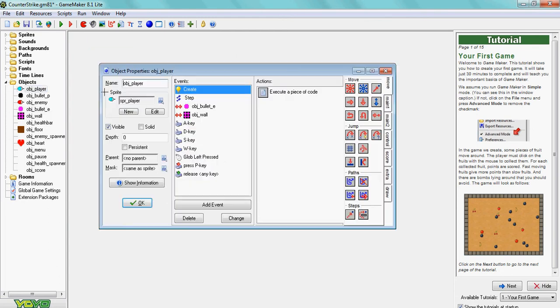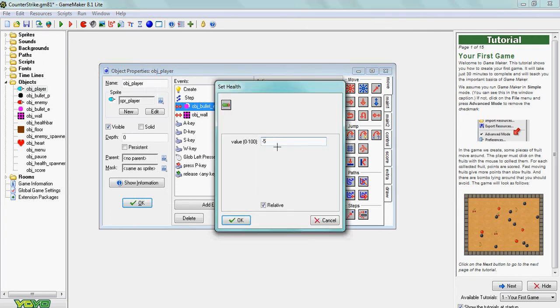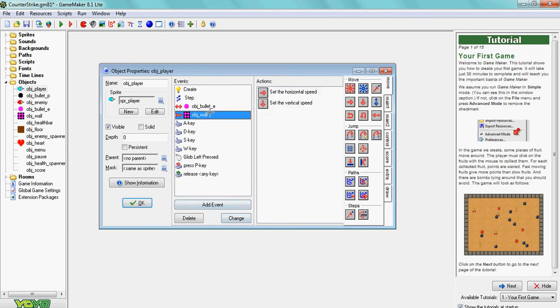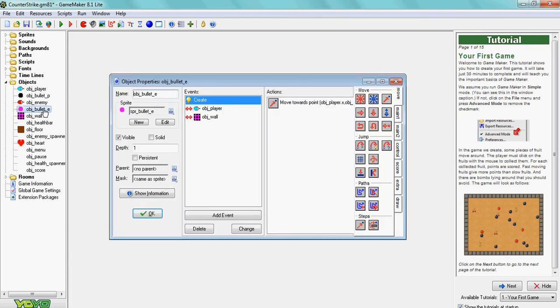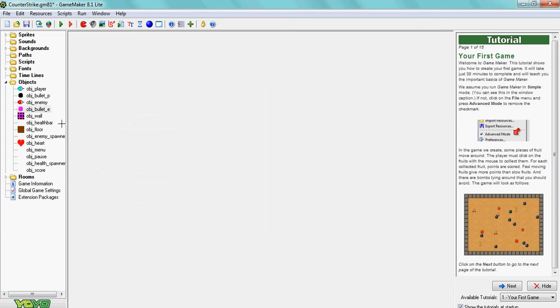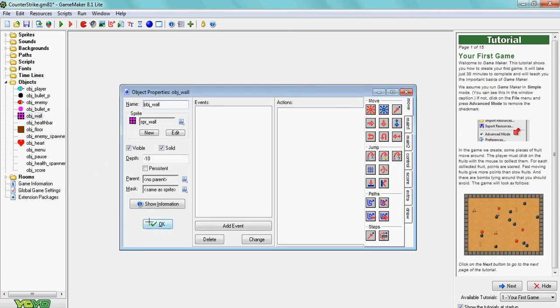Now going back to the player with the bullet: when the bullet collides with the player, you have to set the health relative to -5. Collision with object wall, we already went over that. Okay, going back, we're up to the wall. Nothing with the wall.